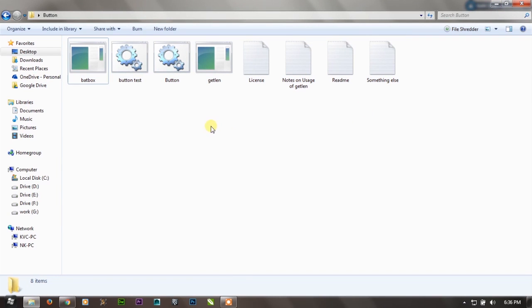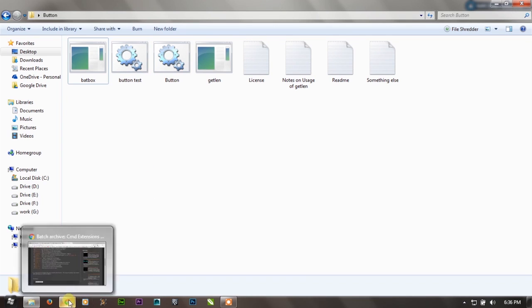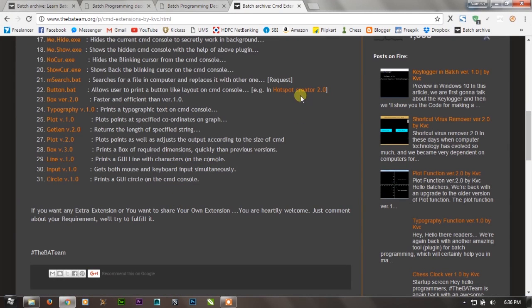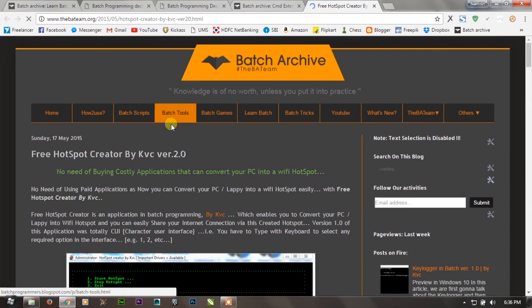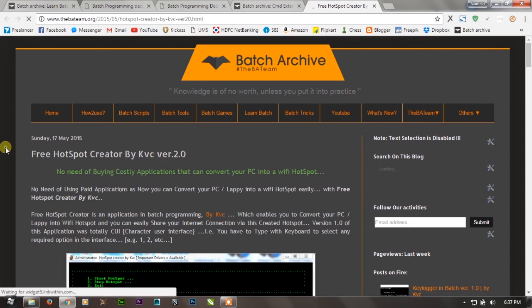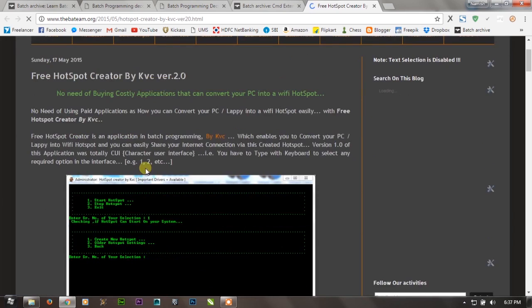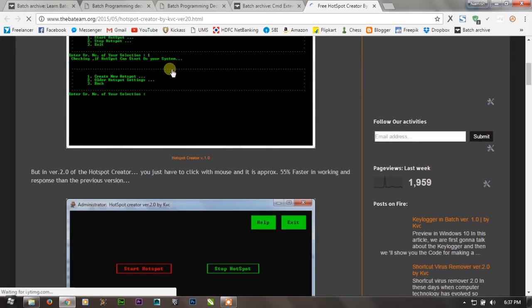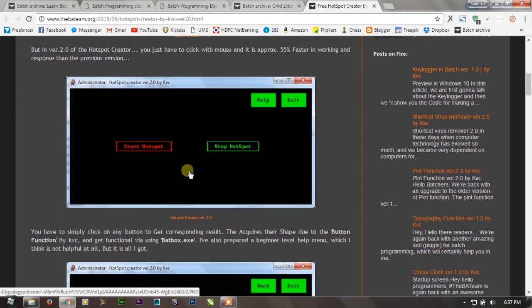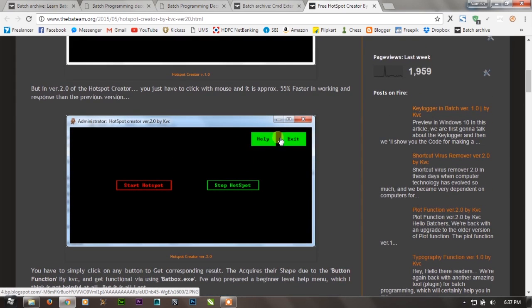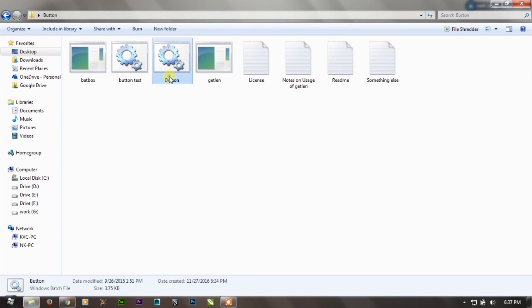I have used it in my batch program Hotspot Creator version 2.0, and you can have a preview of how the final output will look. This is version 1.0 and this is version 2.0. You can make buttons like this, and these are all made with the button function. It is about 3 to 4 KBs of button function.